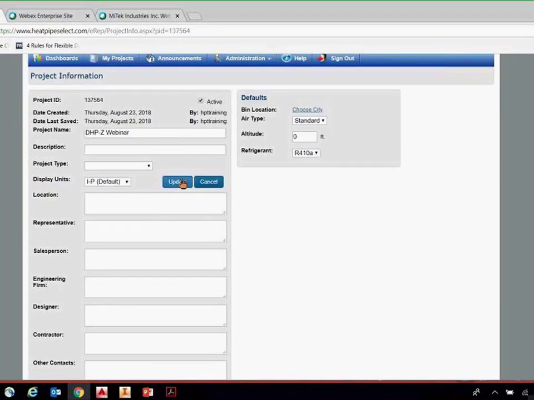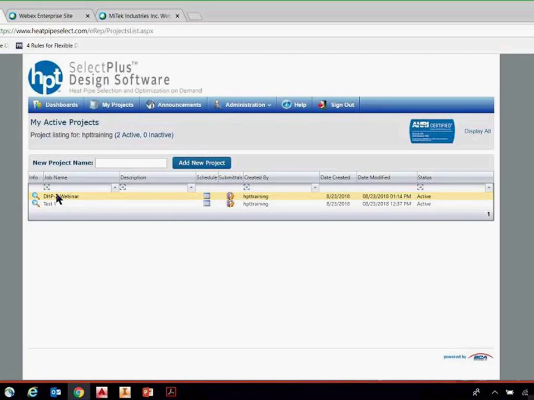All right, so if everything looks good, you click Update, which is towards the center of the screen. Hope you guys can see my mouse. And there you go. There's a new project that we created.